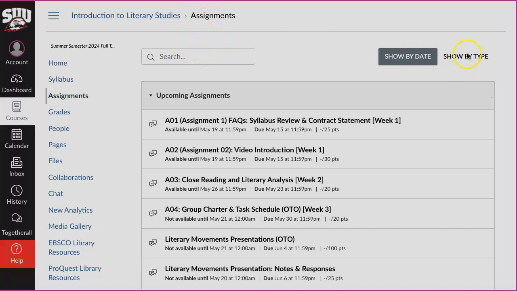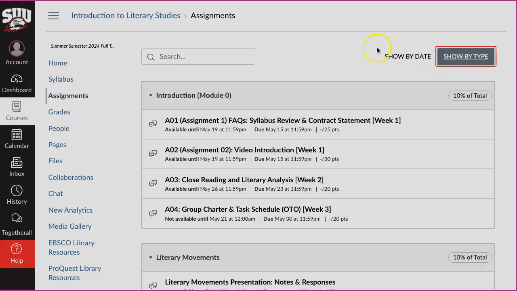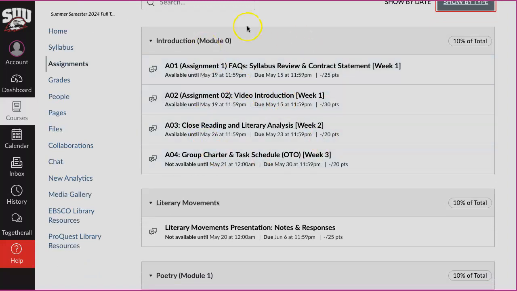In the Assignments tab, you've got two views here in the browser: Show by Type and Show by Date. To give you an overview of this class, I'm going to start with Show by Type, just so you have an idea of how the class is organized. Okay, so the class is going to be organized in modules. The first module is an introductory module, so it's module 0. You're going to have 3 assignments to get us started, and then you're going to have a group assignment, and I'll talk about that in a moment, as I mentioned before. So this is your introductory module.